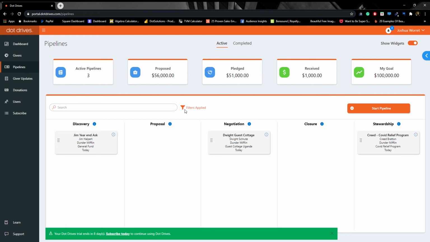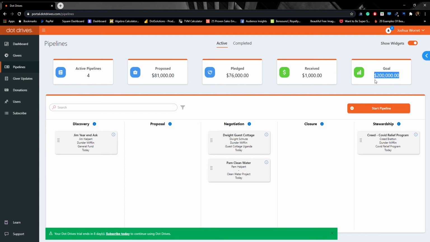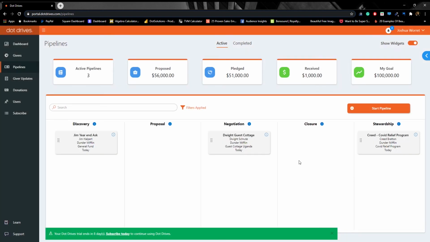So when it's selected to all stewards, really think of this as organization wide. We're looking at our total goal, total received, total pledges. Everything is rolled together. When I select my name and hit apply, now I'm only looking at the pipelines that I'm personally stewarding. You can see it switch from total goal to my personal goal. Now I'm looking at my personal received, my personal pledge, personal proposed, and the ones that I have currently active.